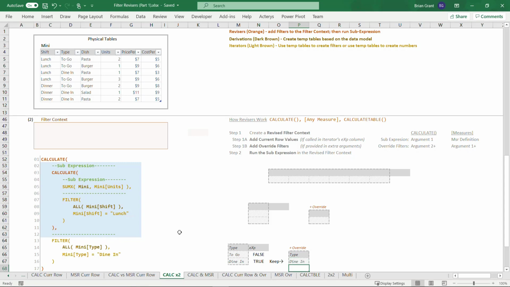Go ahead, hit enter. Okay, so CALCULATE wants to run this sub-expression, but before it can do it, it has to revise the filters. We've provided it an override filter, which is that temp table right there. Let's go ahead and add it to the filter context. So I'm going to select it. Move my mouse, maybe. There we go, select it. There we go. So I'm going to get the little arrows.